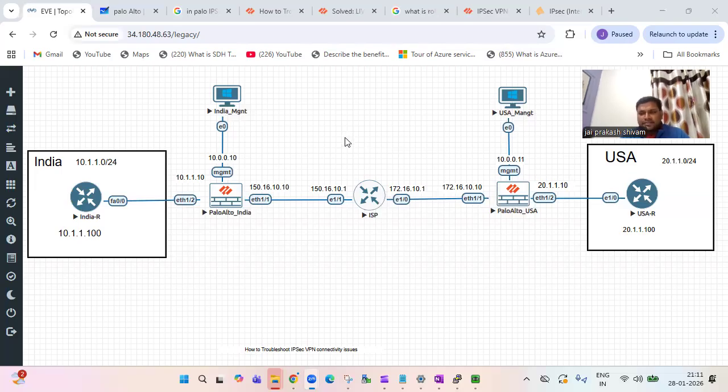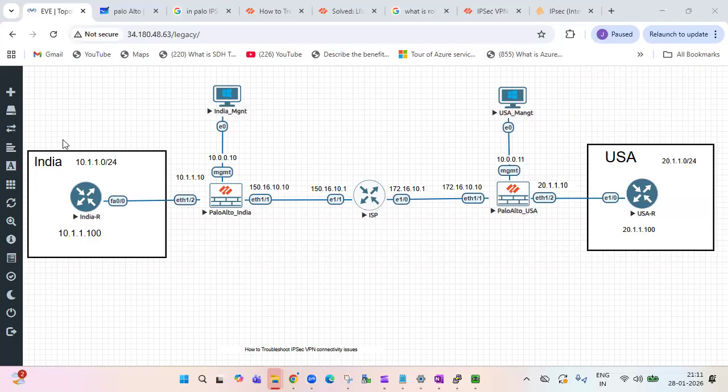So let me first discuss the lab topology. This is my lab topology. This is the India headquarter, and this one is the USA headquarter. The subnet for the USA is this one, and the India is this one, and the gateway for this India LAN subnet, this one is the gateway, and this one is the US LAN subnet gateway, and this is the public IP, and this is the public IP.